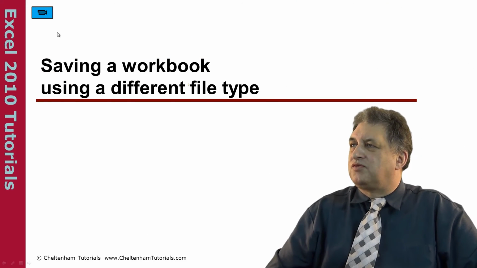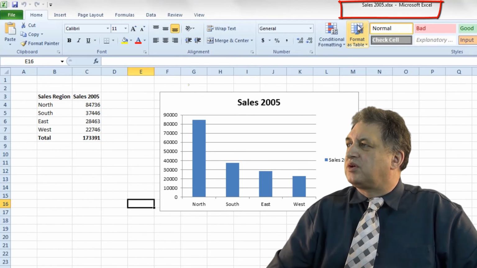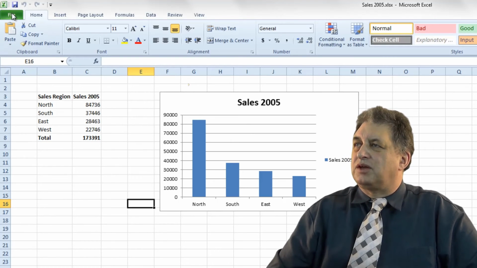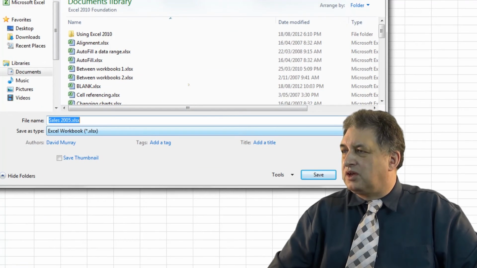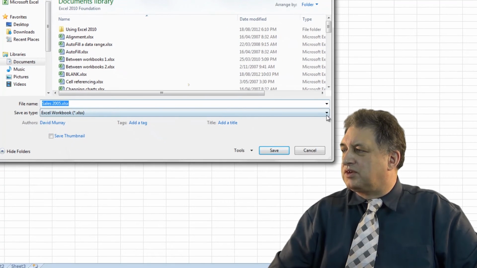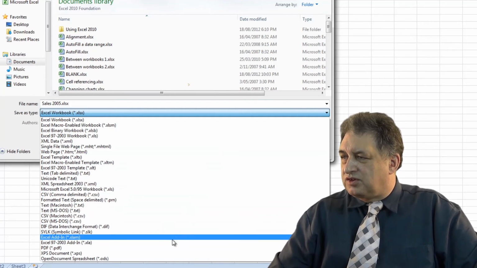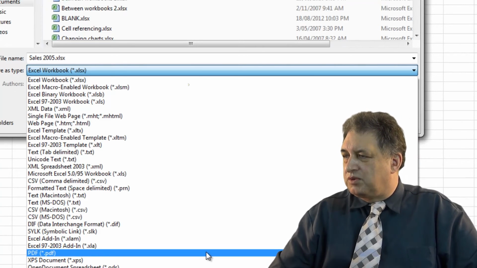Saving a workbook using a different file type. In this particular case, we've got a workbook. As you can see, it's called Sales 2005, and the format is an XLSX. It's the format used by default by Excel 2010. If I want to save this as a different file format, I click on File, Save As, and from here I click on where it says Save As Type. I click on the down arrow here, and as you can see, there's a whole range of different formats I could use. For instance, I could click here to save as a PDF document, an Adobe Acrobat document.